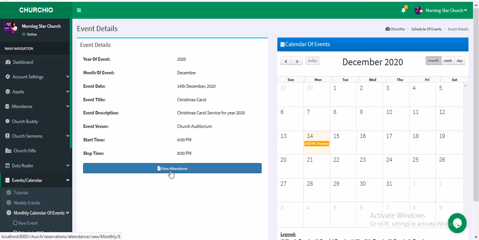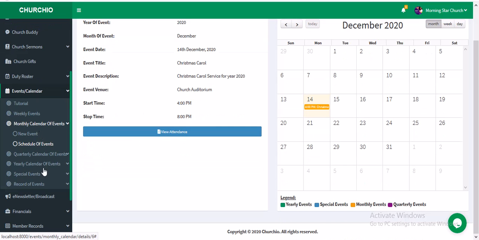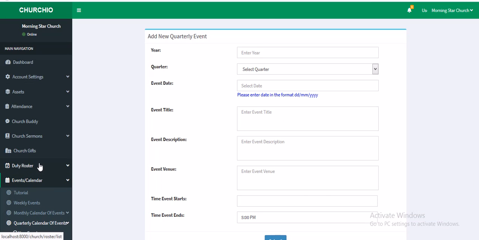So that's that about the monthly calendar of events, and the same explanation applies to quarterly calendar of events. You can create a new calendar of events, you can view schedule of your events, navigate between calendar and then the list view for the schedule of events. You can also view event details, and the same thing applies to the yearly calendar of events and special events. So this is to add the new quarterly event form.